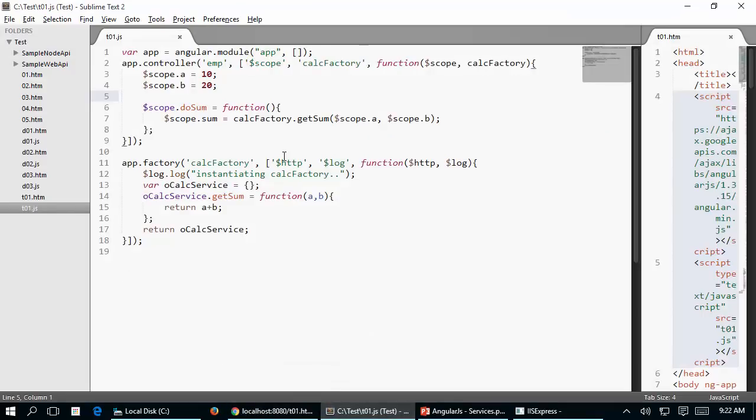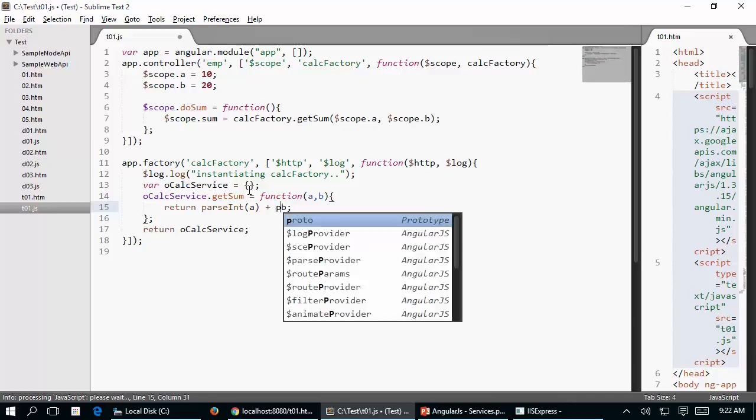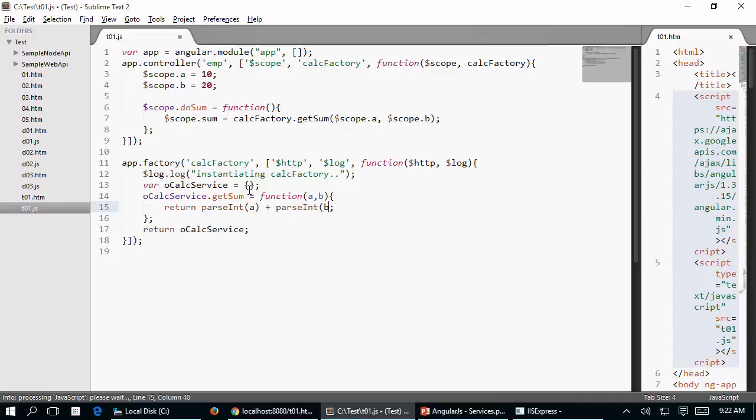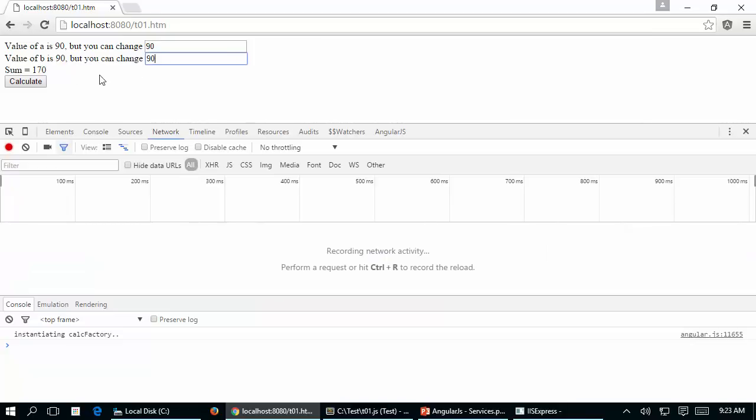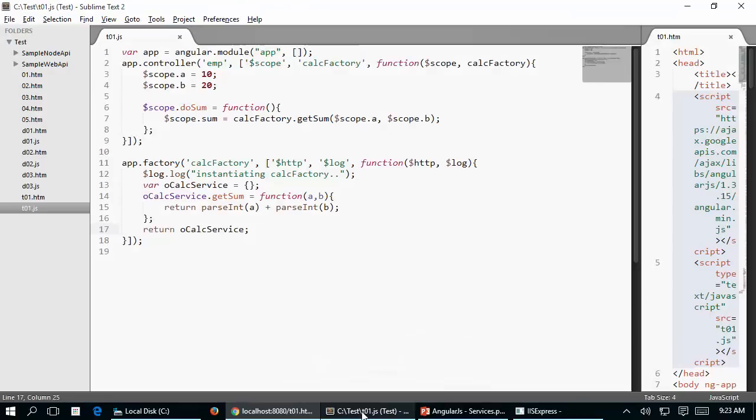So I have a bug, which essentially means I need to convert my particular value of A to an integer, and at the same time convert the value of B also to an integer, then do the sum. So that is a bug. Let me refresh this again. Now I need to say 90 and 80 and click calculate, and now you can see I have 170. And again, as I mentioned, everything is happening at the client side. There is no network based communication happening here. Everything is happening at the client side, which means the calculation, the execution, and all the data binding is happening at the browser level. Now let us extend this a bit.